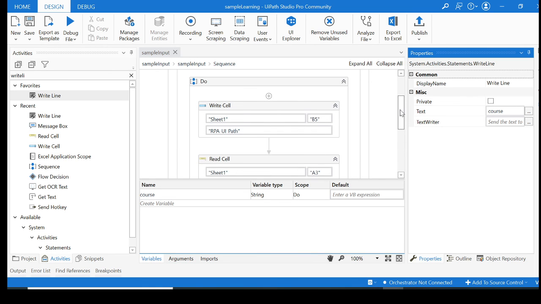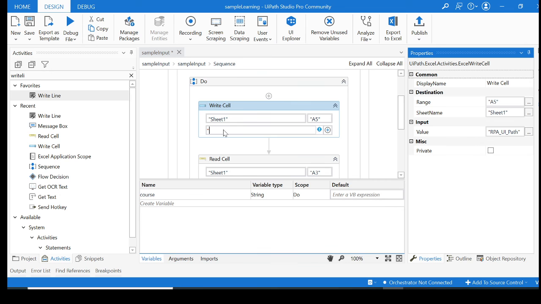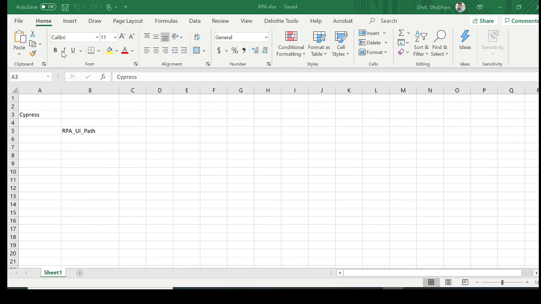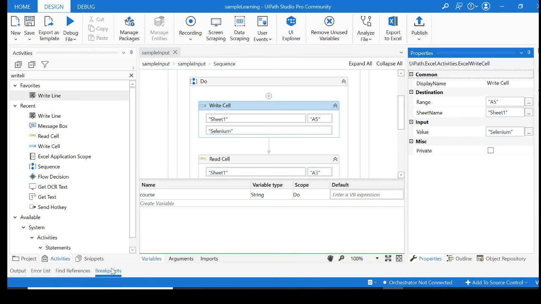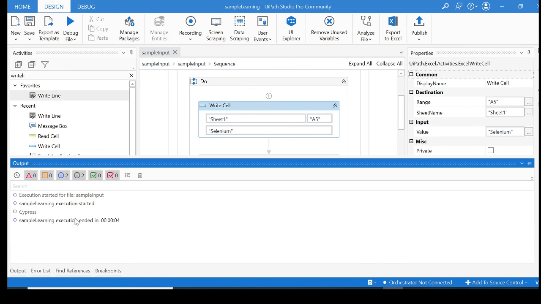And suppose I'm going to try something else. Suppose in A6, I want to write Selenium. Let's see whether Selenium is going to get printed over there at once, writing and reading also. Selenium has been printed, Cypress has been read, and Cypress has been printed in the output as well.